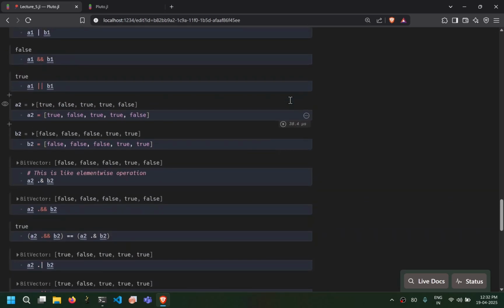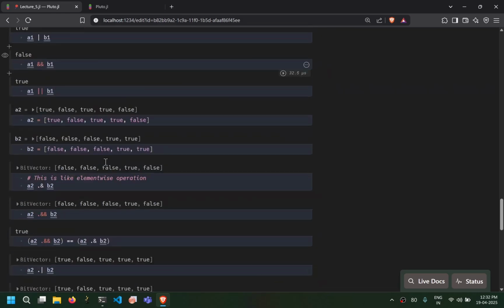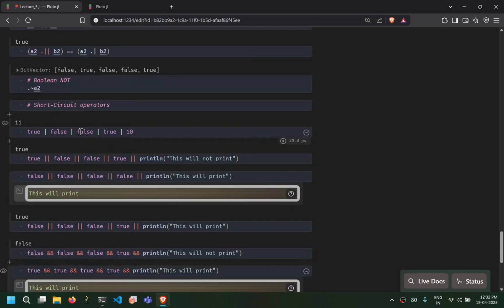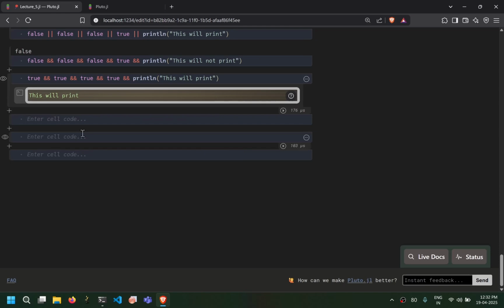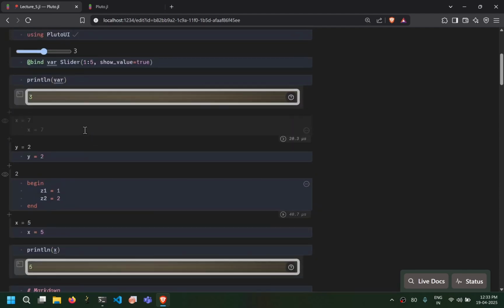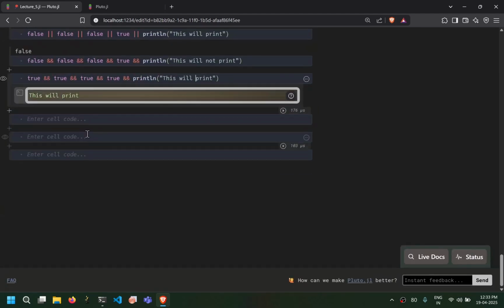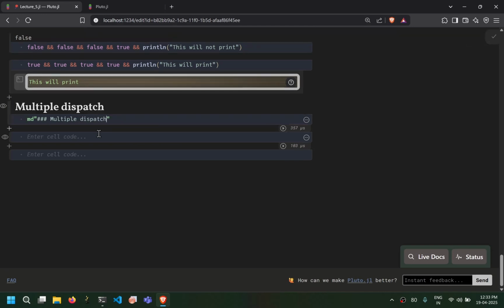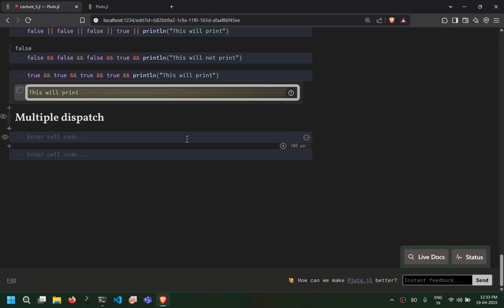So I hope you have understood the role of these Boolean AND and OR operators, and we have also learned why these are called short circuit operators. Okay, so let us move on to the next section where we will be talking about multiple dispatch. So let me create a subheading, and let's see what multiple dispatch is. We have talked about it in earlier videos, and this is one of the key contributions of Julia in the programming paradigm. Okay, so let us begin.